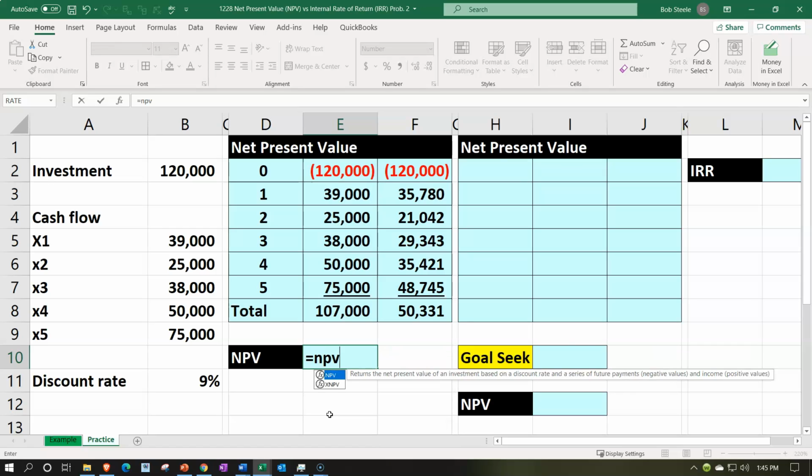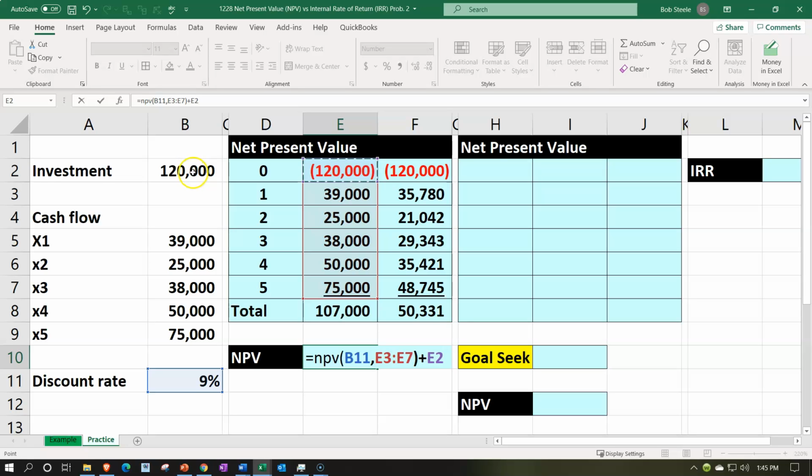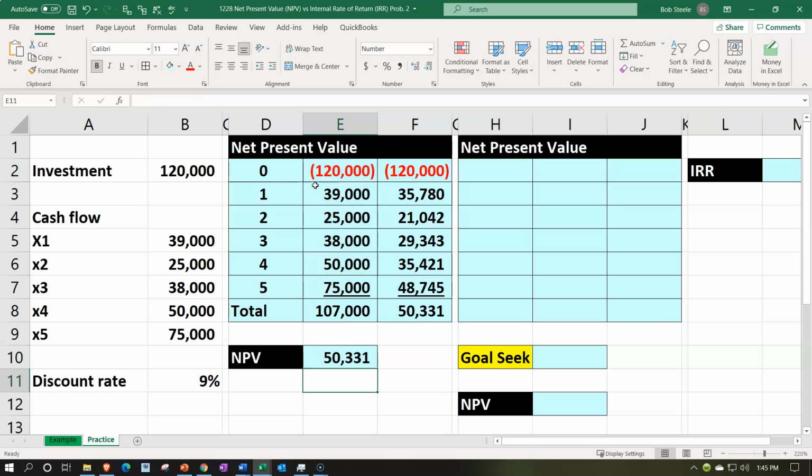That's NPV, shift 9. We're picking up the rate, 9%, comma, the values, a little tricky on the values. We have to pick up everything other than period 0. So all these numbers, not including period 0, then close up the brackets, shift 9, and then add to it or subtract from it the period 0 activity. In this case, I'm going to add the negative number, meaning if you picked up the number over here, you'd subtract it because this is a negative number, so I'm going to add the negative number. And that gives us a 50,331 again.